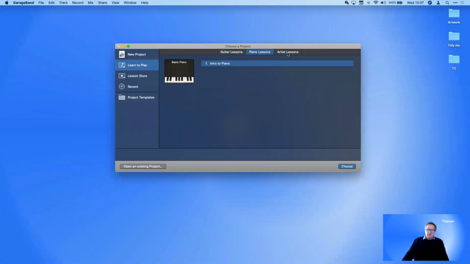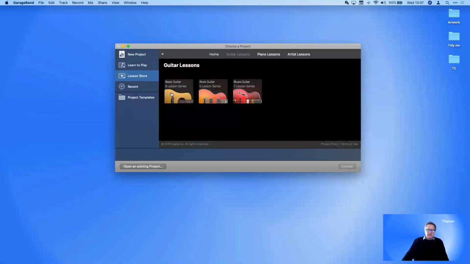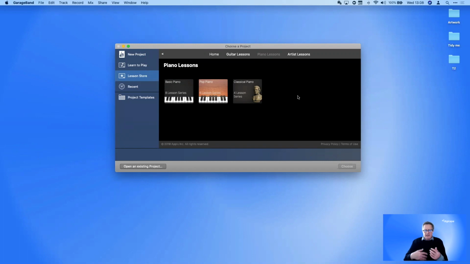There's piano lessons. And if I go to the lesson store and go to guitar lessons, you'll see that there's 8 basic guitar lessons, 5 rock guitar, 7 blues guitar. If I go to piano lessons, again, 8 pop piano, classical piano, basic piano. This is no substitute for a real teacher, I think. But if you want to get started and you don't want to commit yourself, this is a good way to start.